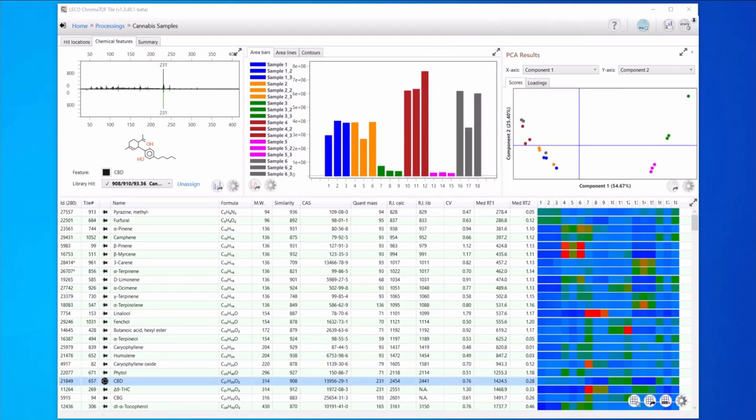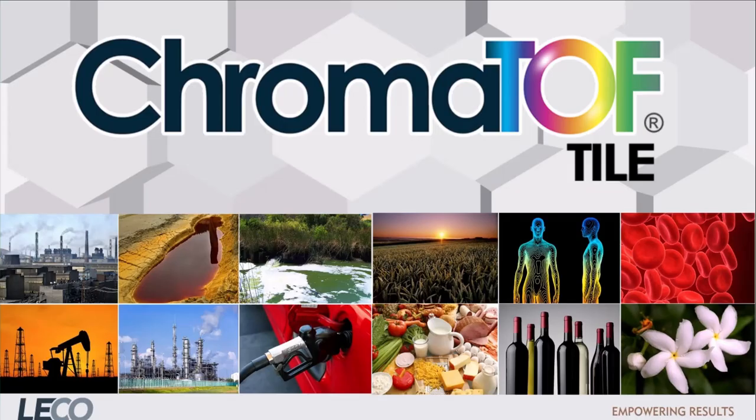ChromaTOF Tile is an efficient way to focus data analysis to quickly uncover more information about the samples. In this example, we were comparing cannabis, but the software can be used for many types of samples when the experimental goal is to explore the chemical differences. A variety of comparison modes help support a range of experimental designs and analysis objectives.